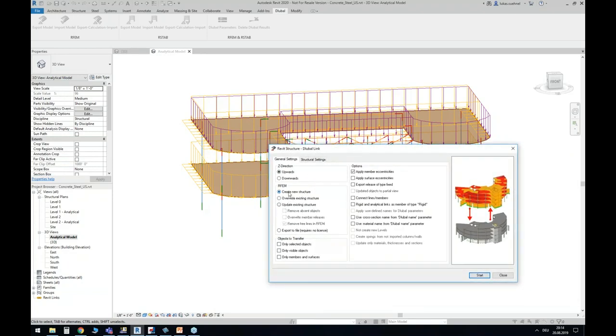You can either create again a new structure from that updated Revit model, but then you will lose all the things you've already done in RFEM. So what you can do in this case is you can update your existing RFEM structure with the changes that have been done in Revit. This is what this option is good for.